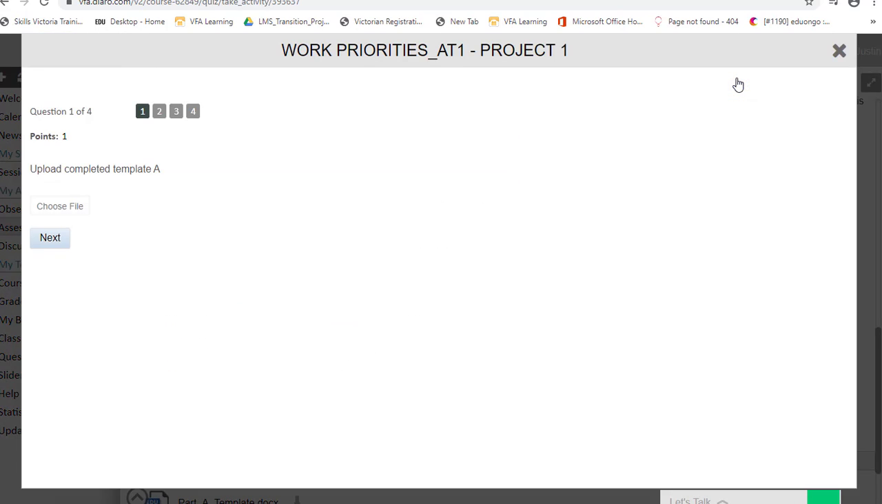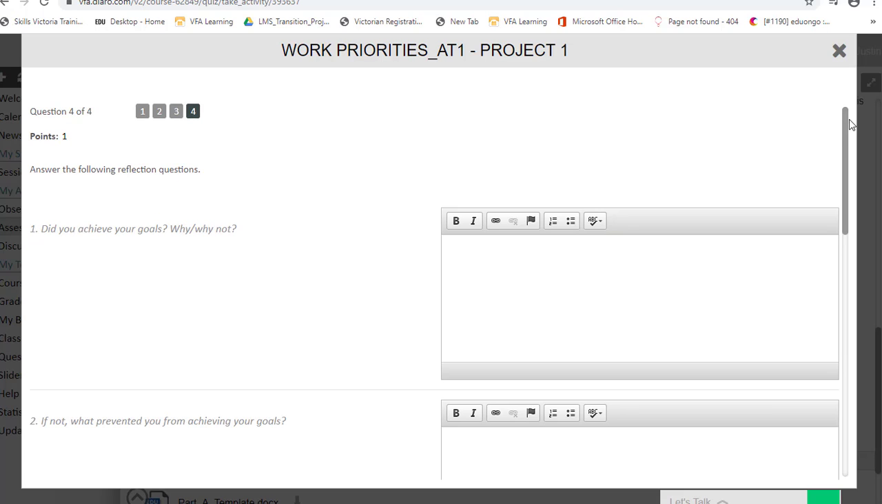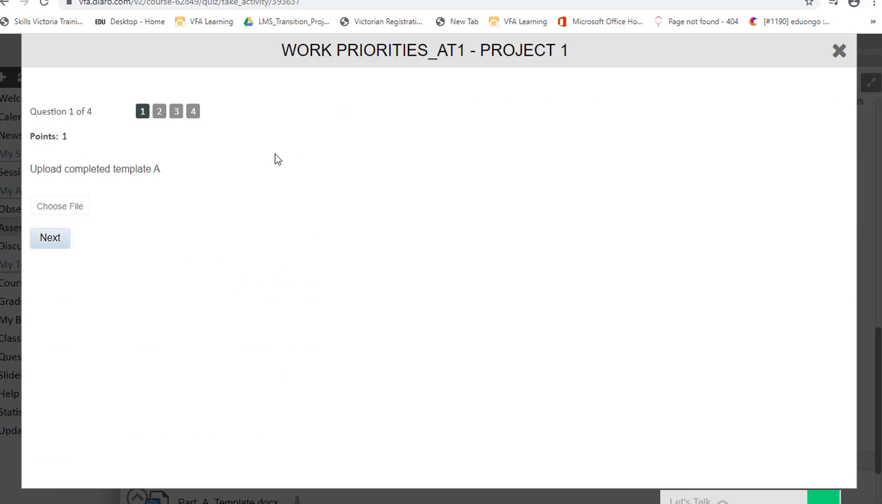Up the top of your page, you will have a quiz. At the end of the task, you will have a number of templates completed. You need to upload for question 1, template A, when it's completed. For question 2, upload template B. Again, question 3, upload template C. Question 4 will have the 5 reflection questions within it. So this is how you submit the various requirements of this task.